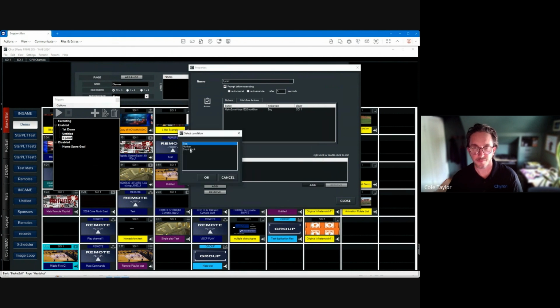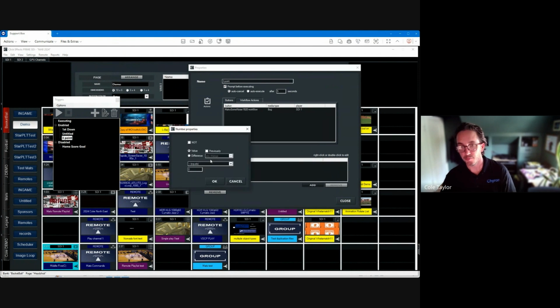Click OK. And we're looking at a number in this case, obviously, because it's going to be the score going from a certain number to a certain number. And then here's sort of your statement. So I want to see the difference. So the current value is increased by equals 3.